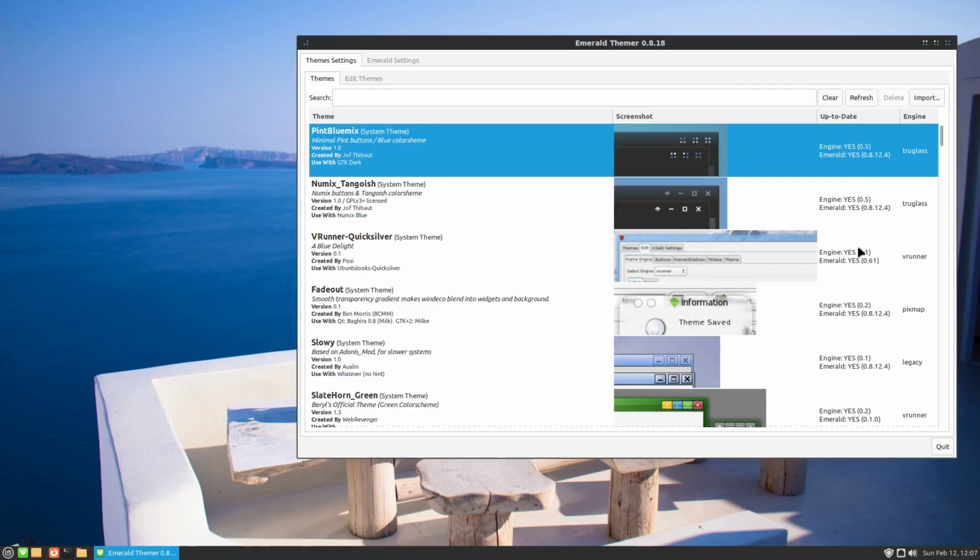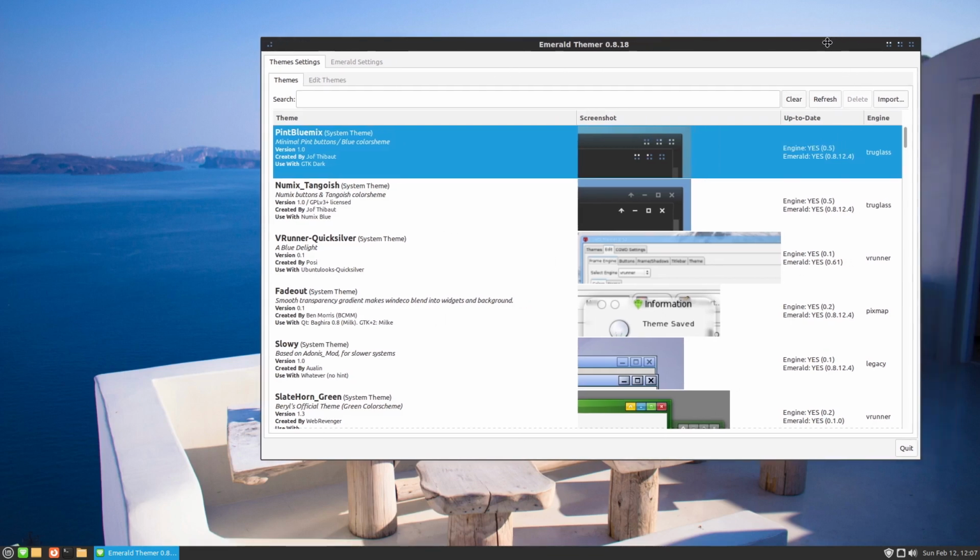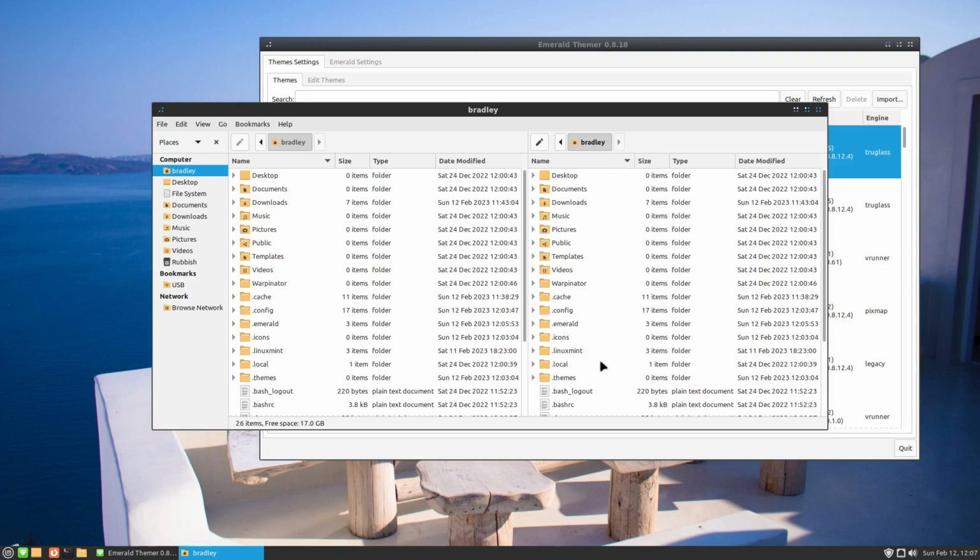So you can clearly see there that the appearance settings change the inside of the windows and the rest of the system, and that Emerald is basically doing the title bar and the outside of the window frame. Go Control H on the file manager. We've now got this folder called .emerald in our home directory. So let's have a look at that.